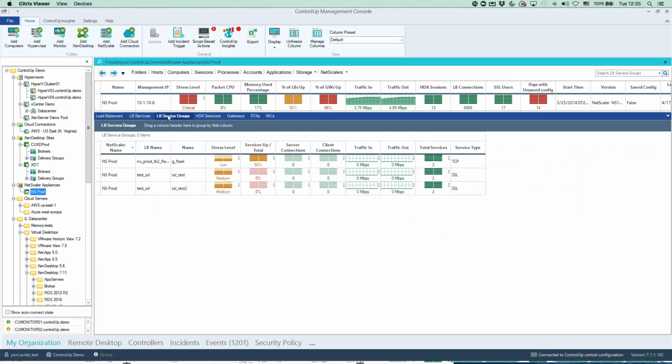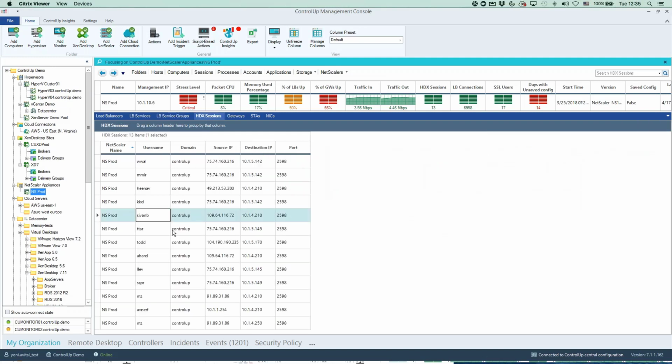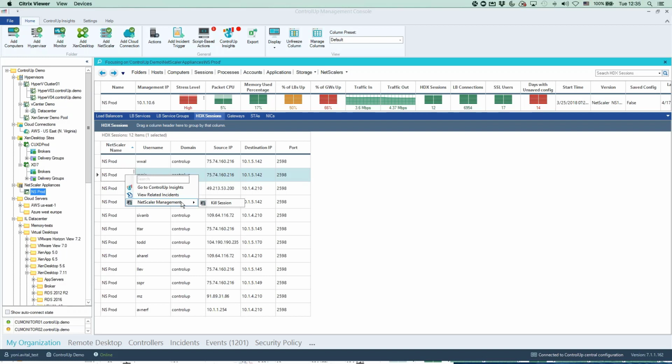the same for groups. Besides load balancers, we have a full list of all the HDX sessions which are being routed via the NetScaler gateway configured in this box. We can both view them, but we can also terminate the sessions from here if for some reason it's not achievable via the XenDesktop API. So that's another pretty cool feature in here.